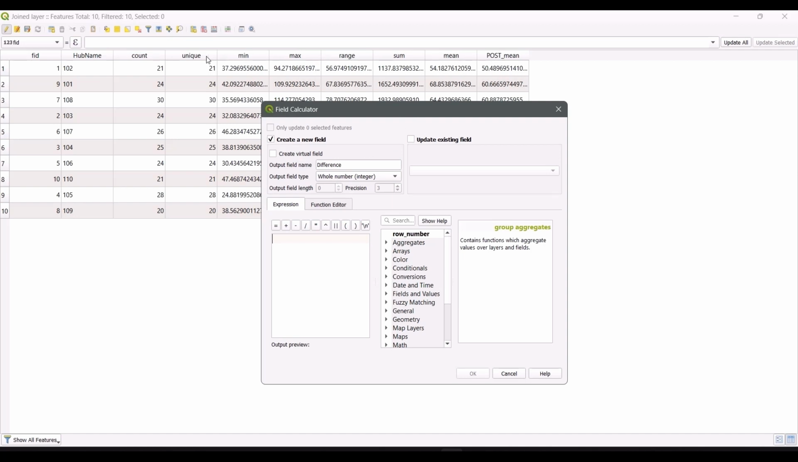So we just need to type that out, and QGIS will automatically calculate the values for the entire 10 rows, which are basically for all the 10 hub names. What is the average difference of the mean? You can see the output preview minus 3.69. So for the first row, the difference is minus 3.569, which equals erosion.